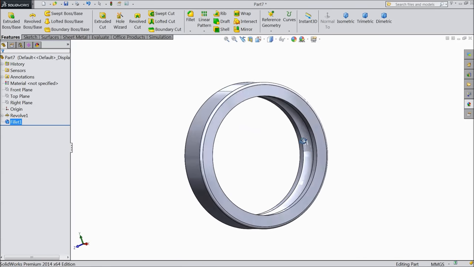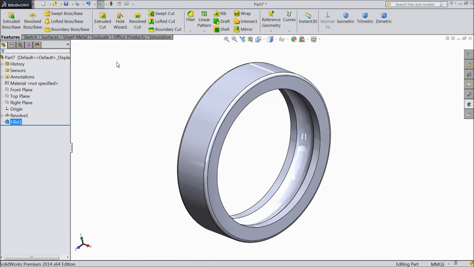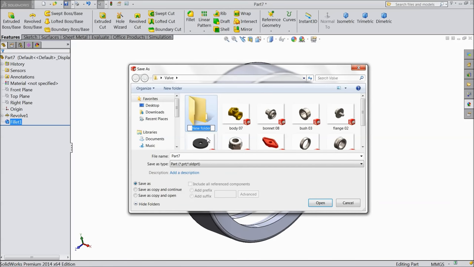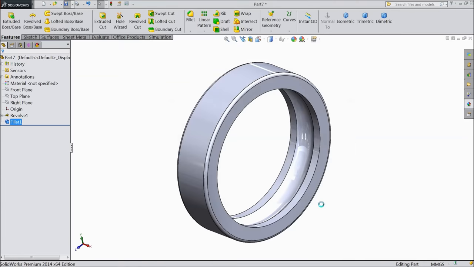Okay, now the outer ring is ready. Now save it. New folder, ball bearing, name it outer ring. Okay.